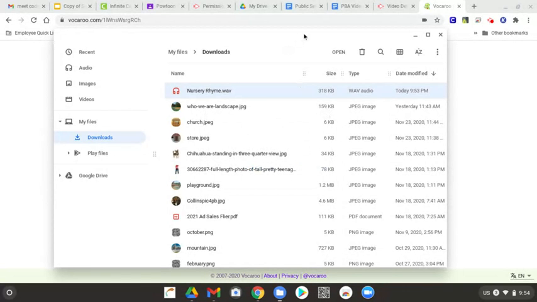Then I would go into my Google Classroom assignment for the nursery rhyme in Vocaroo. I'd go to Add. I'd go to Upload, Files, and then I would go to my downloads, and I would turn in the wave file that looks like this that I just made.